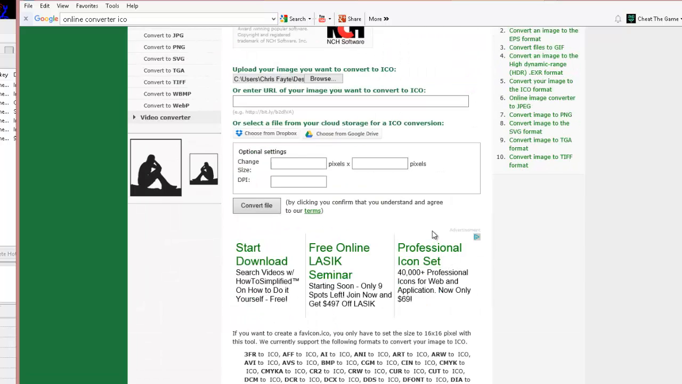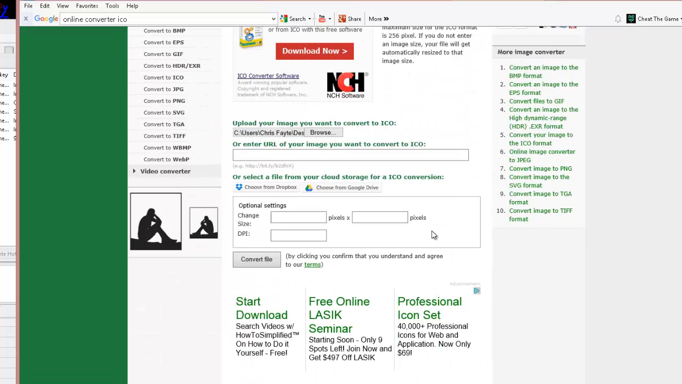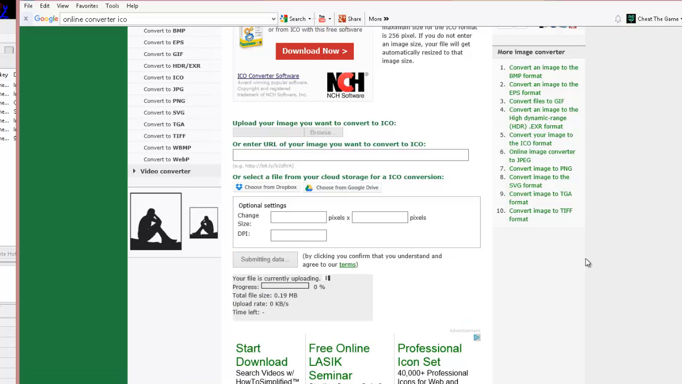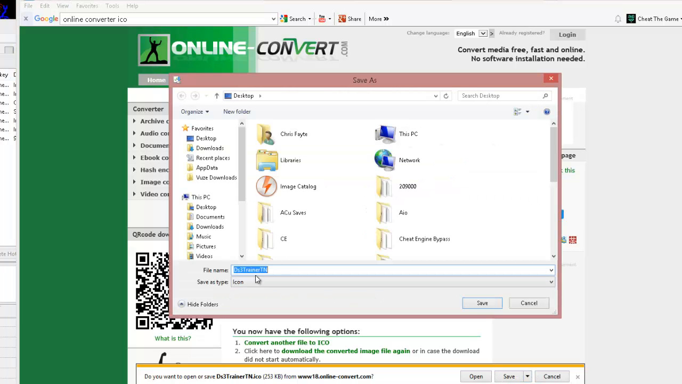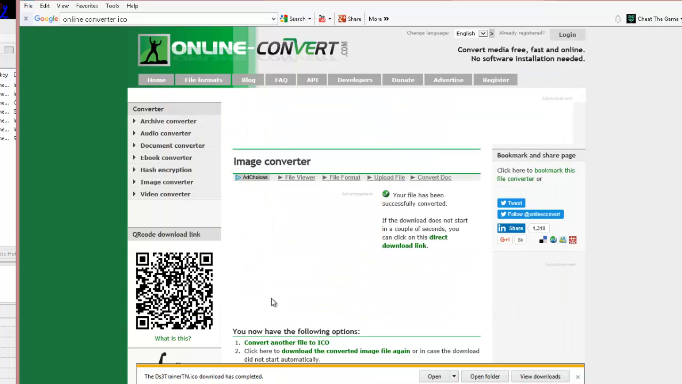Okay, and convert file. They don't take it very long at all. Just takes a few seconds. And just save that to your desktop, and it will save it in ICO format. That's an icon. And this will be the thumbnail of your trainer that sits wherever they put it on their computer. And it's just a thumbnail, so they're not seeing something blank sitting there.